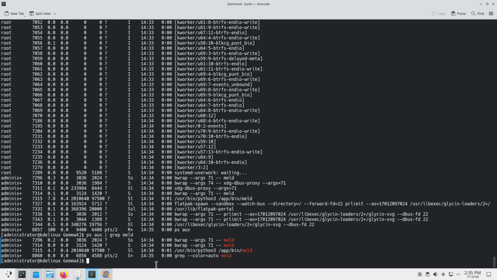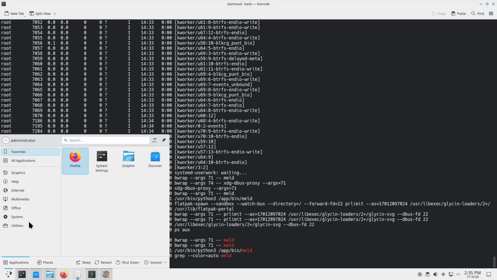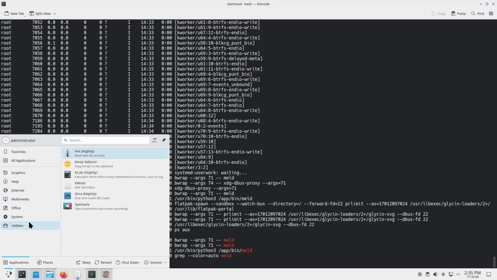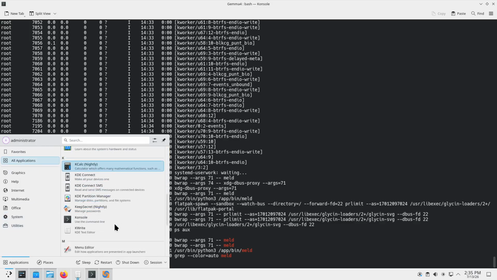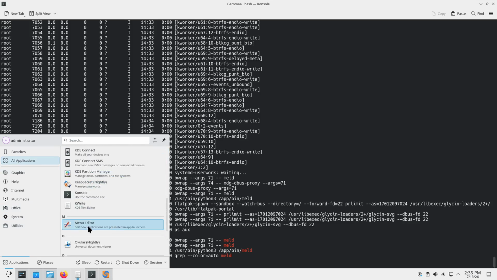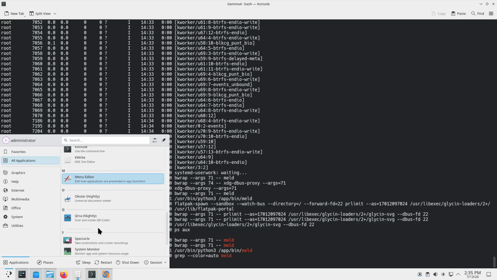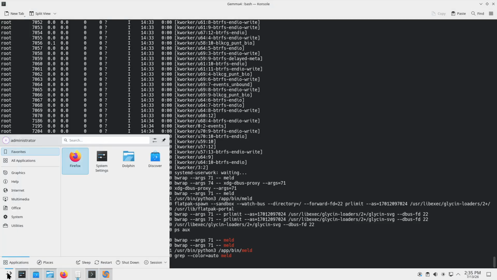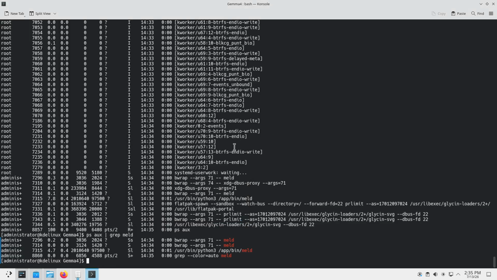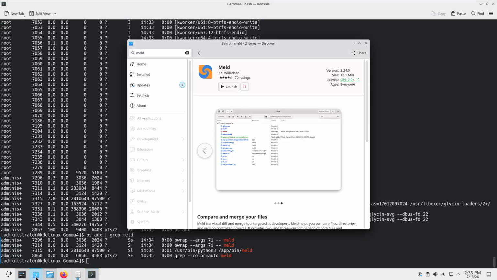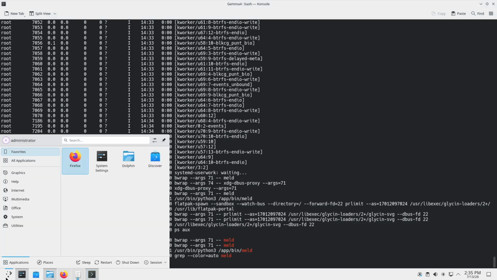How do I start Meld? All applications, it should be in the start menu. Letter M. No, it's not in here. It should probably be under development. Maybe something is wrong with this Flatpak app.